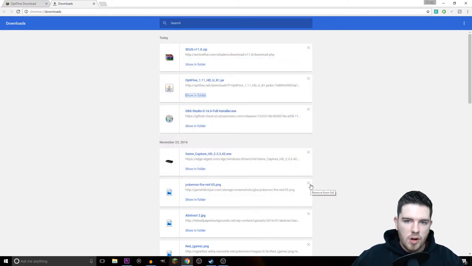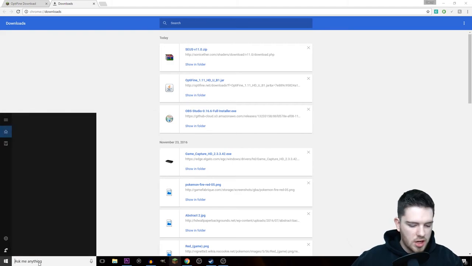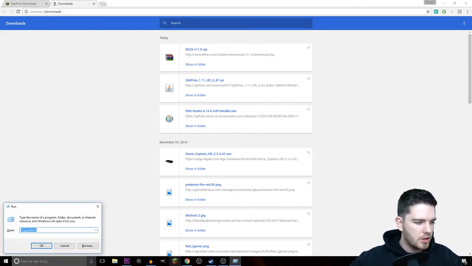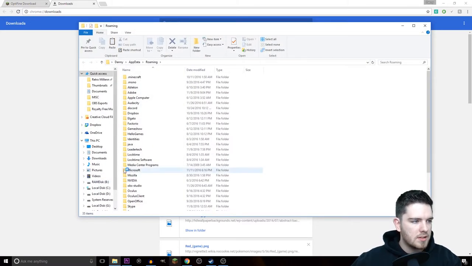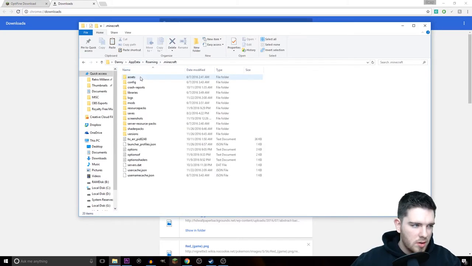The next thing that you're going to want to do to install the shader packs is go to your search bar or start bar and just type in run, hit enter, and then make sure you have %appdata% in your command box right here. Hit OK. A little box is going to pop up that says your username, AppData, Roaming, and go into the .minecraft folder. It should be the first one in your folders as well. And then go down to shaderpacks.